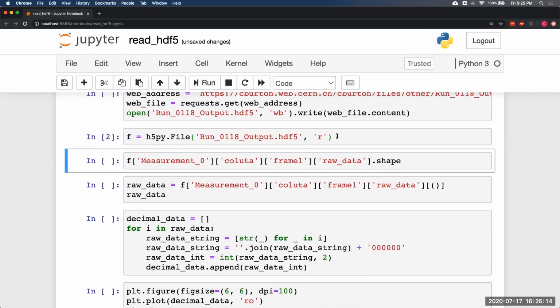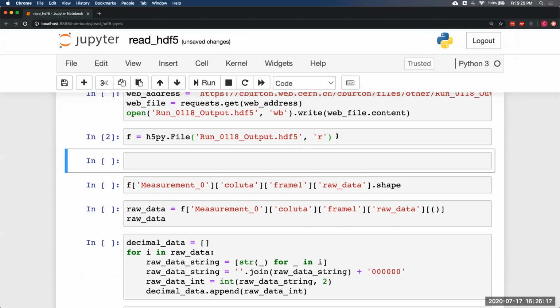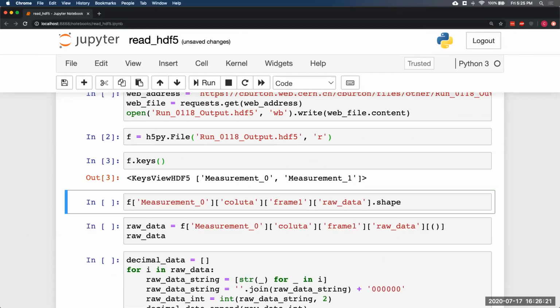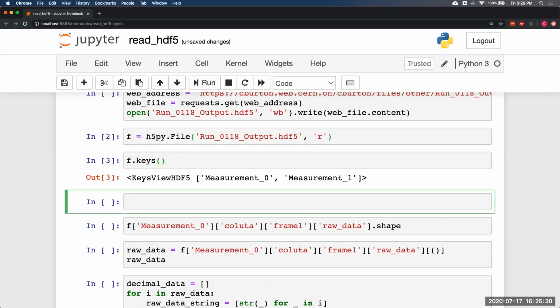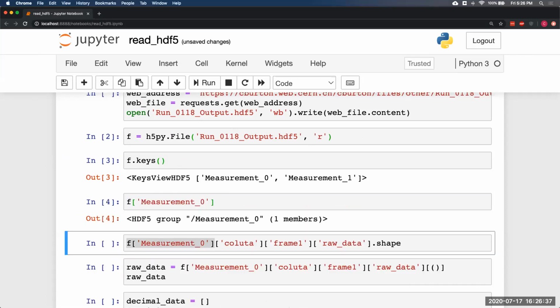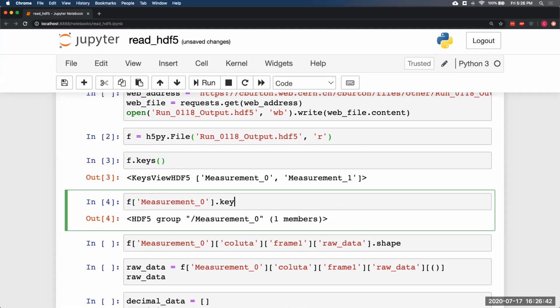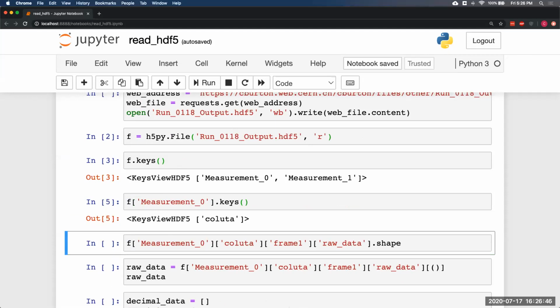And you can do things like, you can see that F behaves like a Python dictionary. So I can print out whatever the keys are. And then let's see, we'll maybe take a look at just the first level of this. We see that it's another HDF5 group. So again, this is another Python dictionary-like object, and we can print out the keys from that.